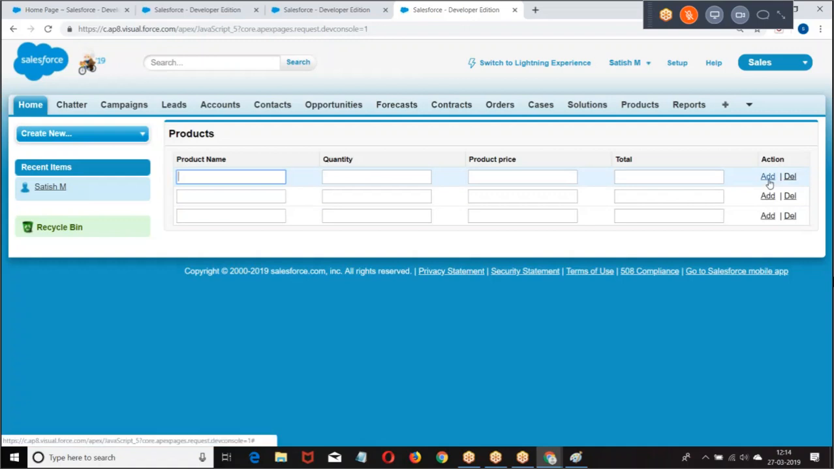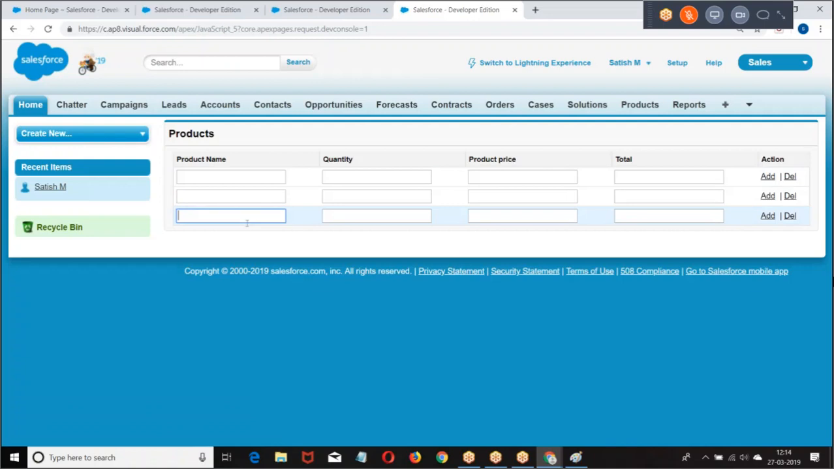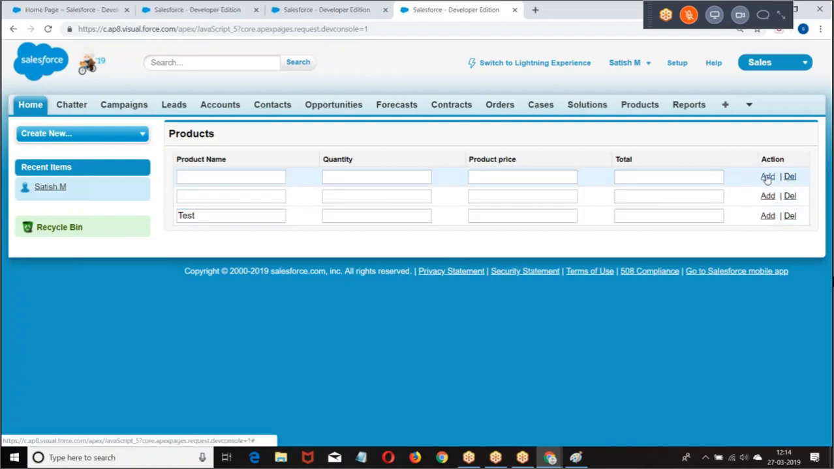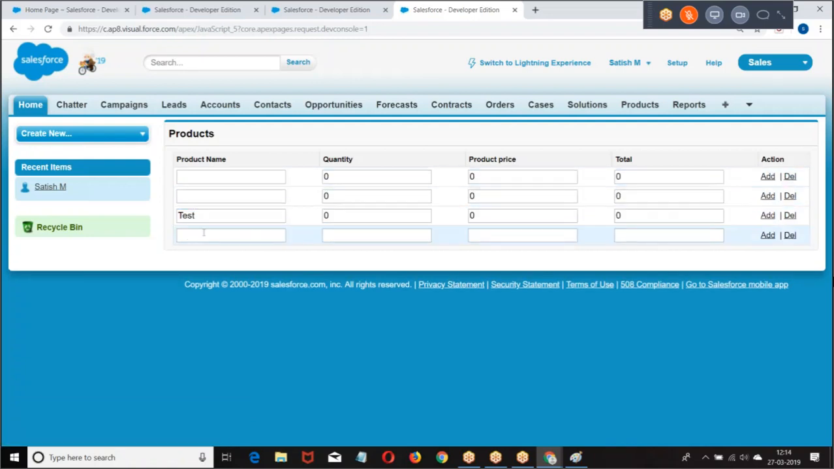Add, delete. When I click on add, one more row should be added. Right now, what is happening? Look at this test. Add. Where is the new row added? At the end. I don't want to add it at the end. If I click on add, it should be added just below this. When I click on delete, that row should be deleted. Are you getting my point? When I click on add, one more row should be added below this. When I click on delete, a row should be deleted.